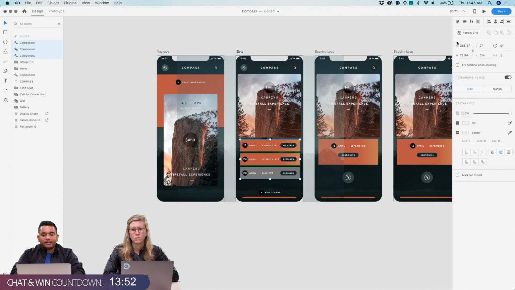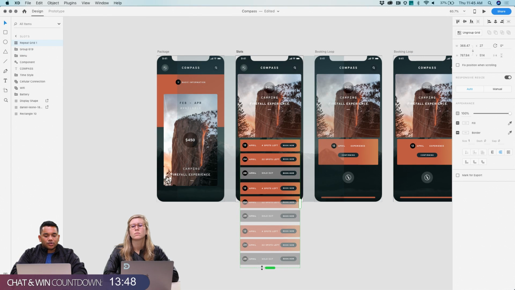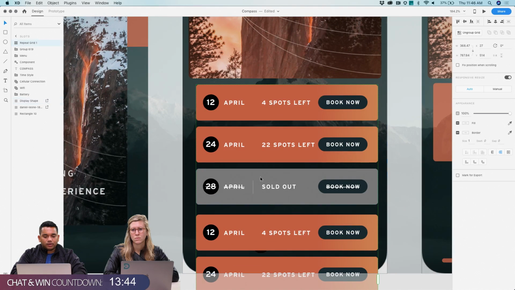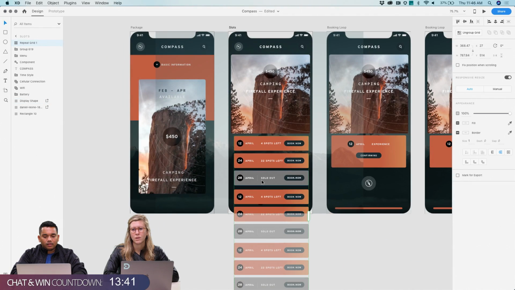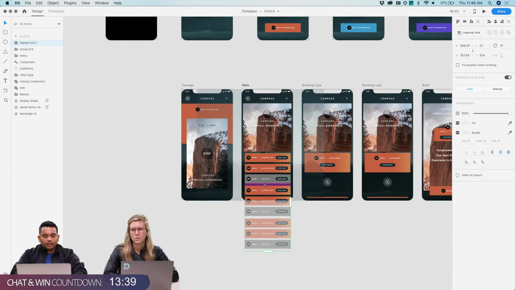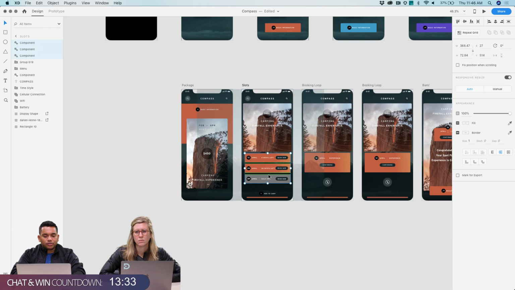Now, if I did make this a repeat grid, the behavior would be something like this. Here you can see you get individual controls over the spacing. If I jump in here, I can resize this. But if you didn't want to create a repeat grid, you could still just select all of these and resize it.